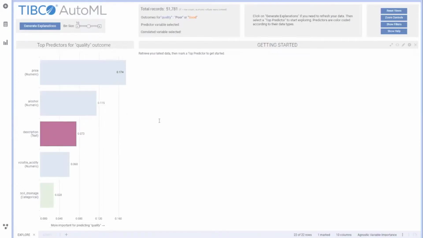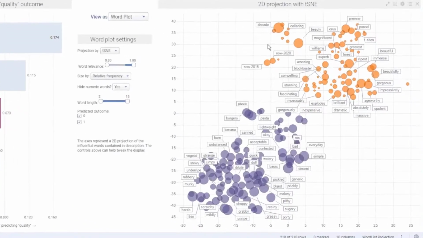When we mark description, the first view that is displayed is slightly different. Here we see a selection of the words contained in the wine reviews. The words displayed are the ones that most influence the model, sized by their frequency of occurrence and colored by the predicted quality. The positions on the plot highlight the similarity or distance between concepts. In this case, the two groups appear well separated, another indication that they did play a positive role in the model accuracy. We can tune the display by increasing the word relevance cutoff so that the display is less crowded.